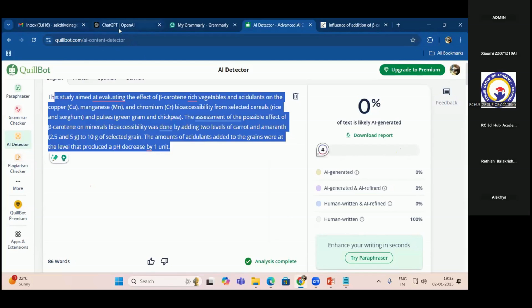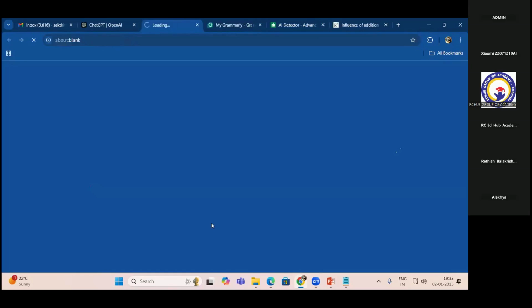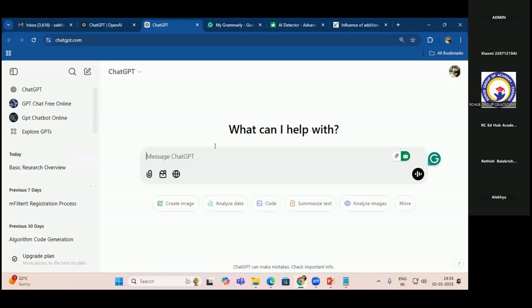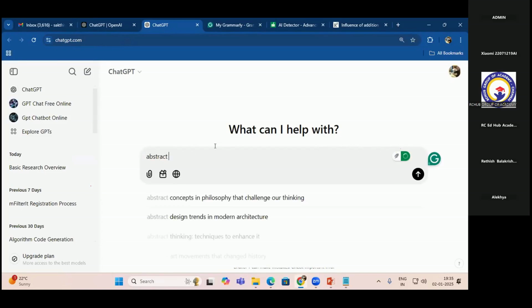Let me come with AI, right? I have to go with ChatGPT. Just I'll go with ChatGPT, right? And I am simply writing here, abstract. Let me check whether it is going to be done in your presence, right? I'm not doing anything before, right? Everything I'm doing in your presence. That's what I'm coming here.